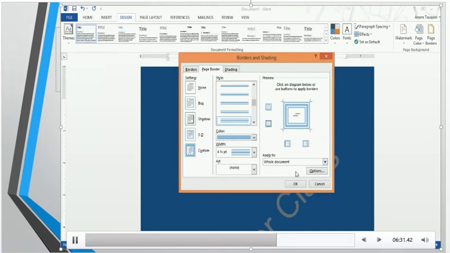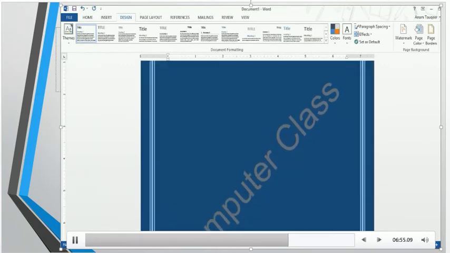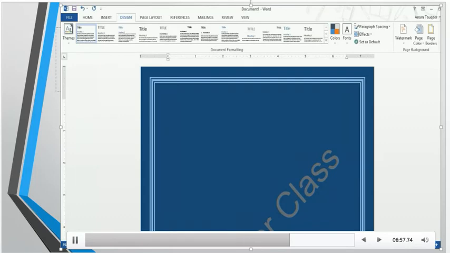After that, I can choose apply to whole document, this section or page. We can choose the type of the border over here, that we can apply to the whole document, we can apply to a specific page. So I want to apply to the whole document, so obviously I'm going to choose the whole document. Then click on OK. As soon as we have clicked on OK, so we have applied the border over here. Now what we have done, we have applied a watermark with the text, we have changed the page color, and we have applied the border as well.